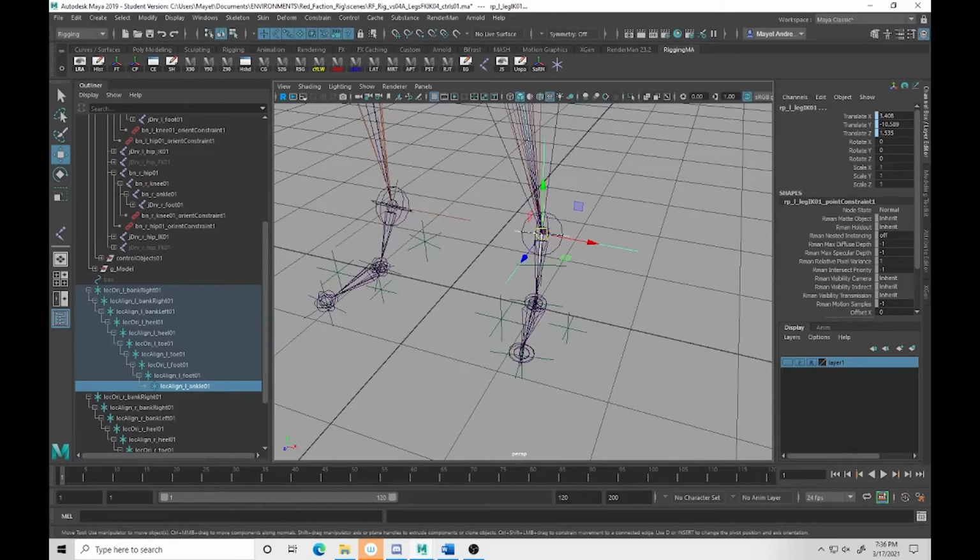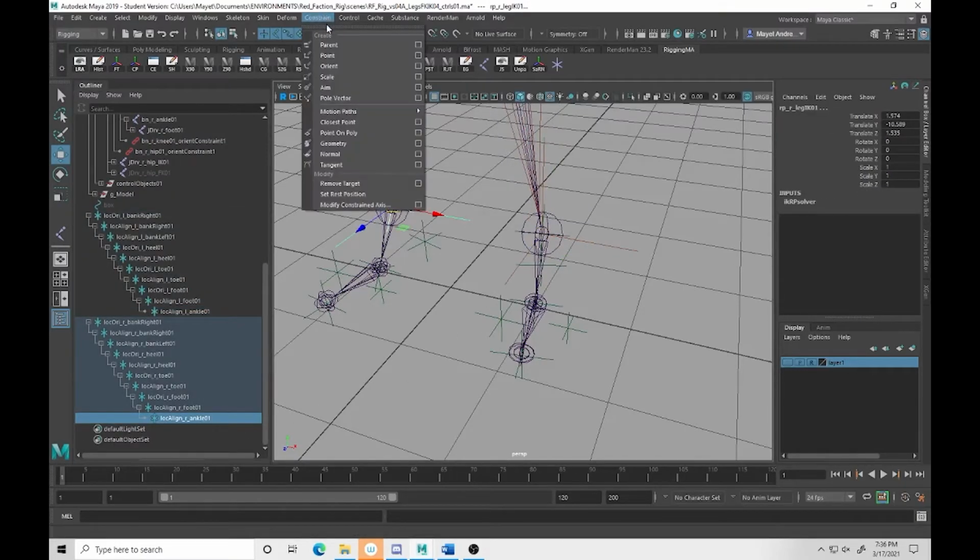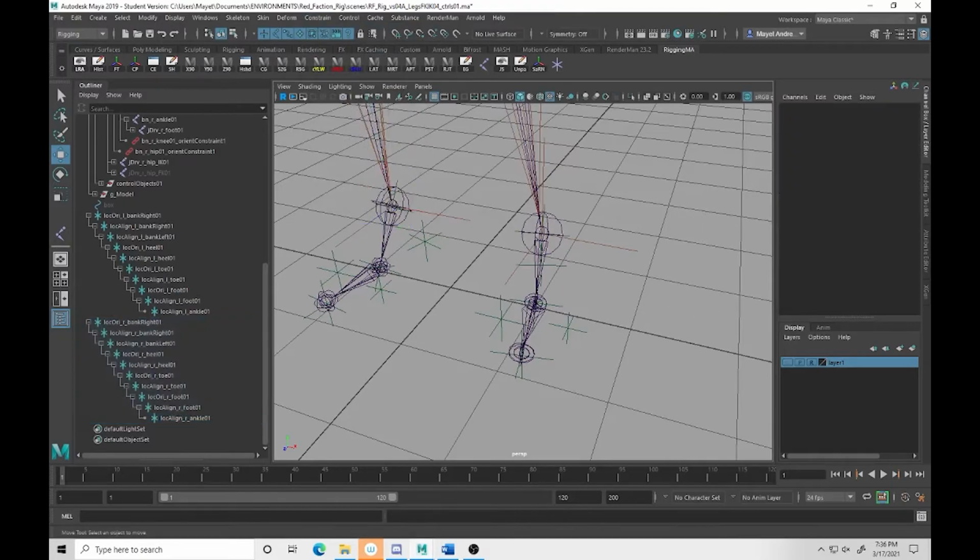And we're going to do the same on the right hand side. So we're going to select our ankle locator and the IK handle and constrain point. Okay. Now we're going to hide our Loc locators.